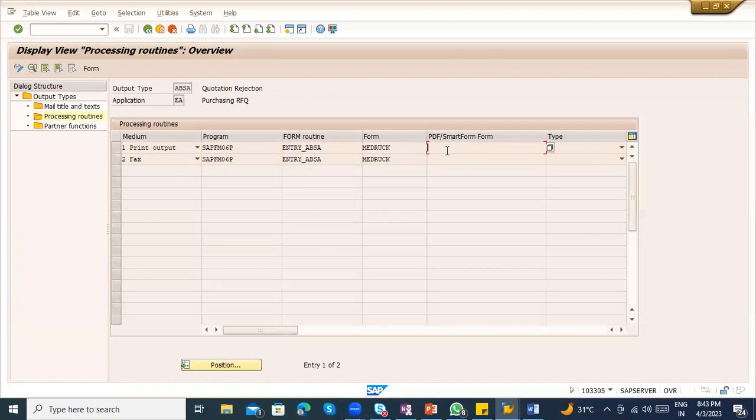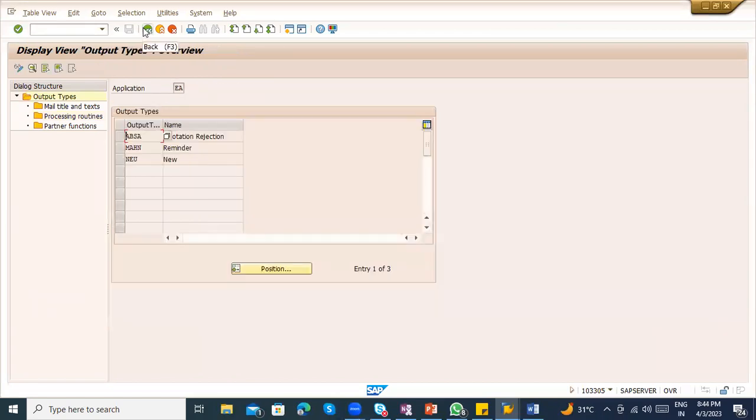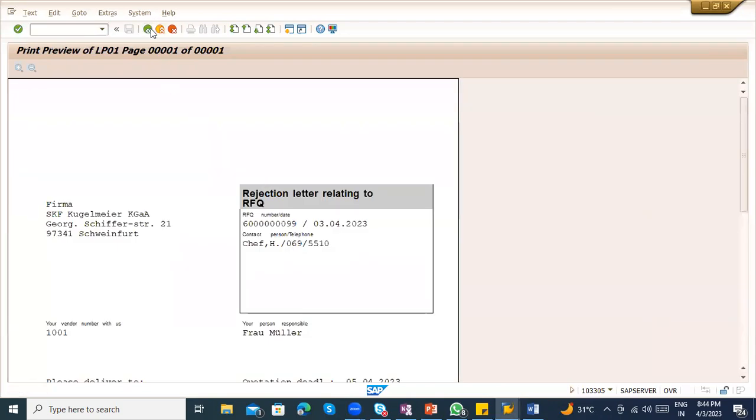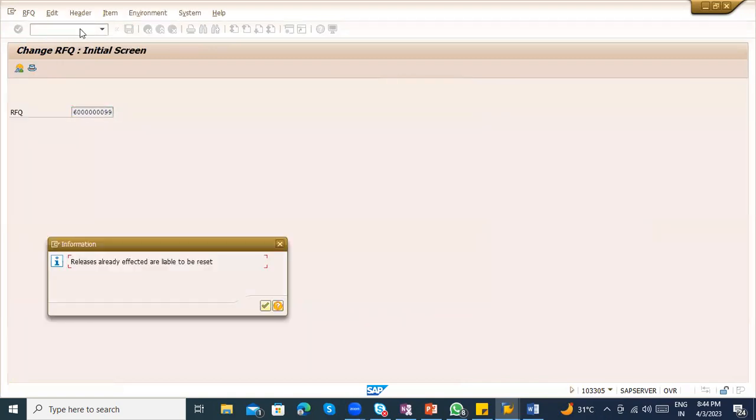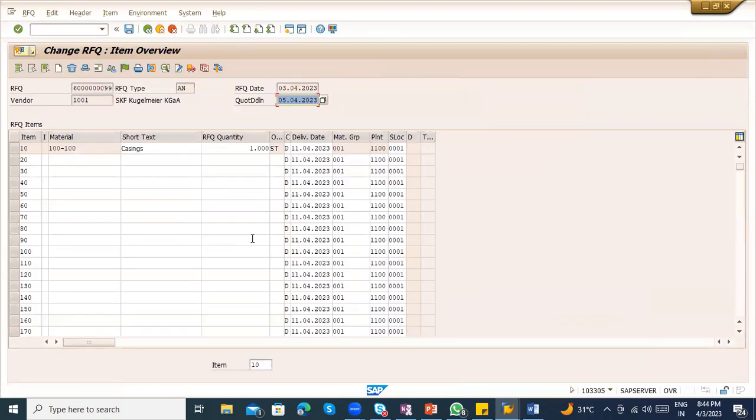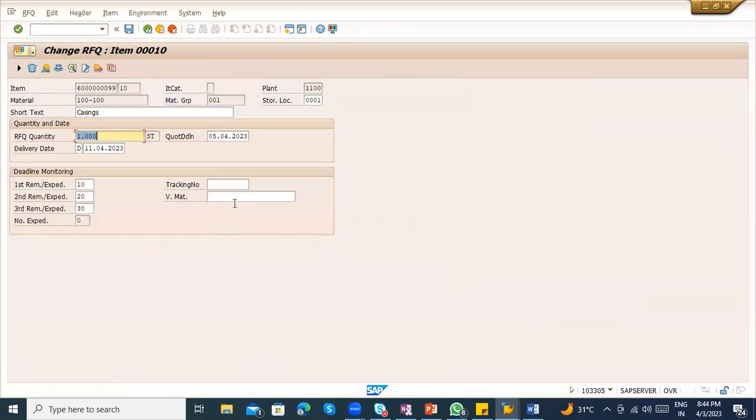How are we automatically triggering the rejection letter? Can you show that one more time? Once you select the rejection indicator button, the system will try to post here. If you see, suppose ME42, if you go to this, I'll show you from there.